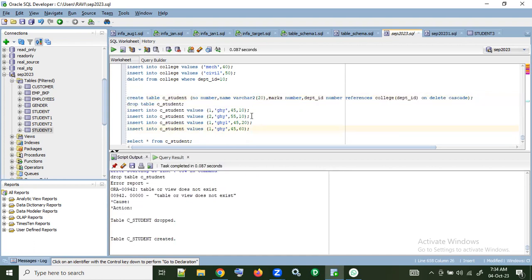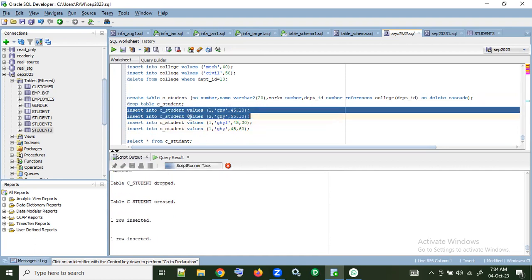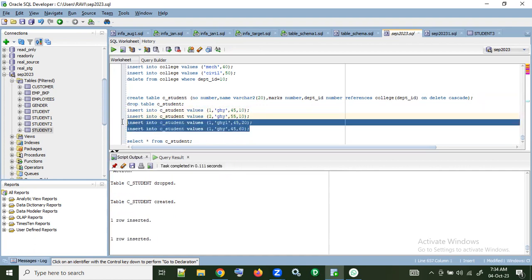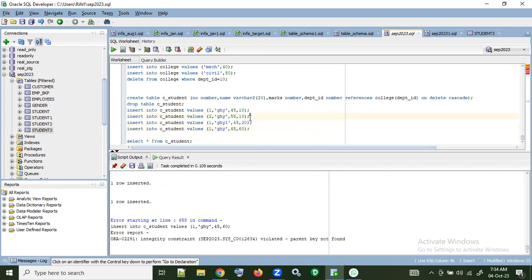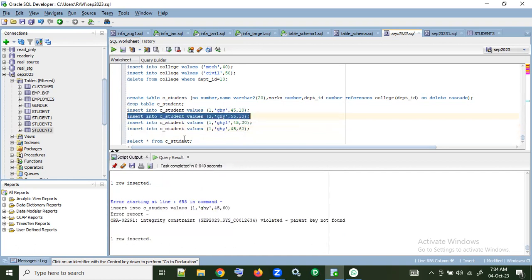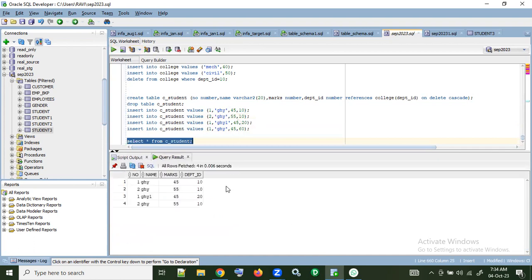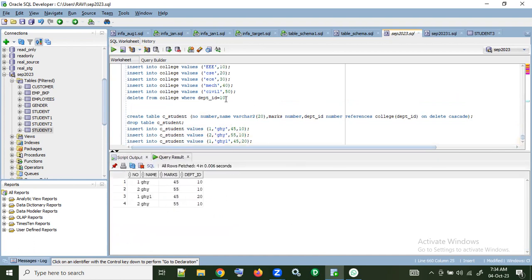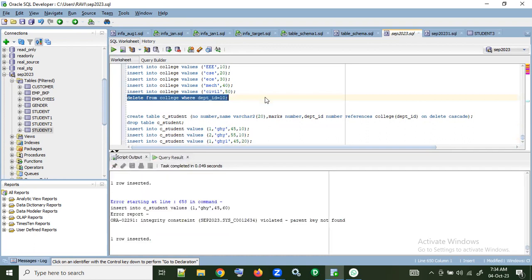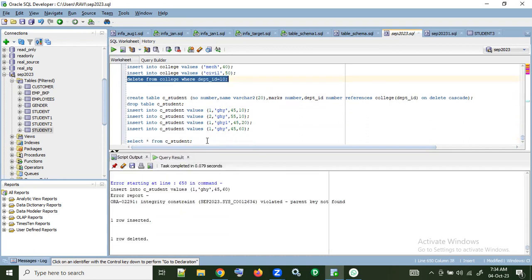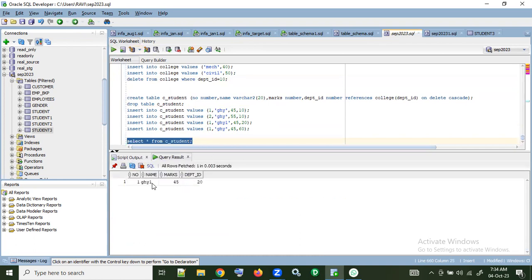Okay, table created. So I'll insert this data. 2 records. 1 record will fail. I'll give one more record as a duplicate. So we have 10 records as 2. I'm trying to delete. Okay, 1 record deleted. If you see, you have only 1 record here. So when you enable this delete cascade, when you delete a parent record, it automatically deletes the child records also. Clear?